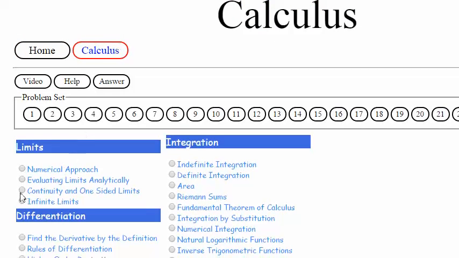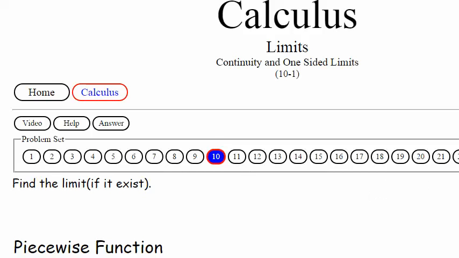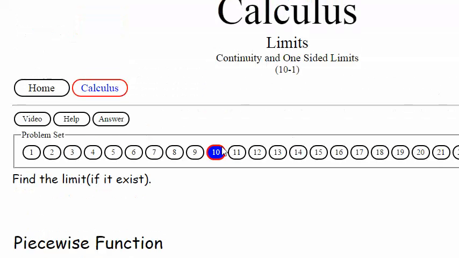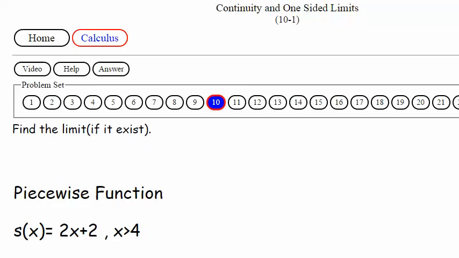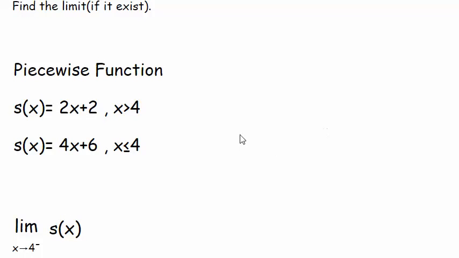Click the calculus button. Let's go to continuity, and I believe 10 is what we need to be looking at. Okay, make sure. I think there's just one problem in this section. So these things are getting a little bit more complicated.